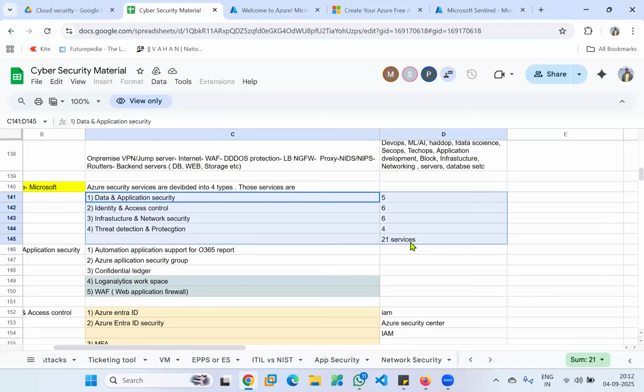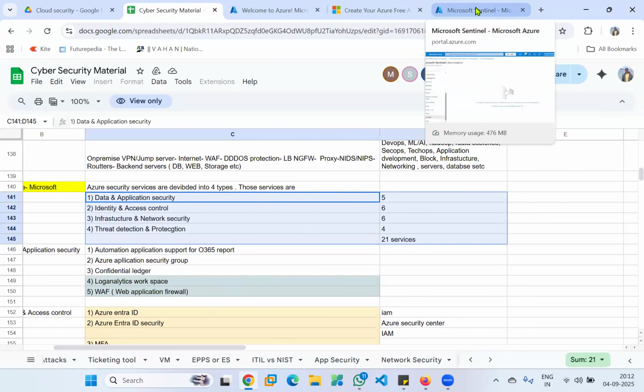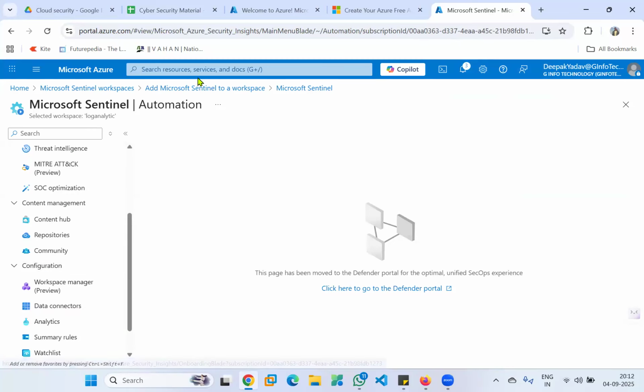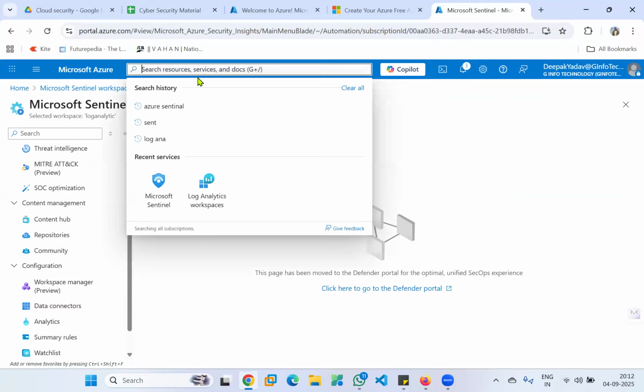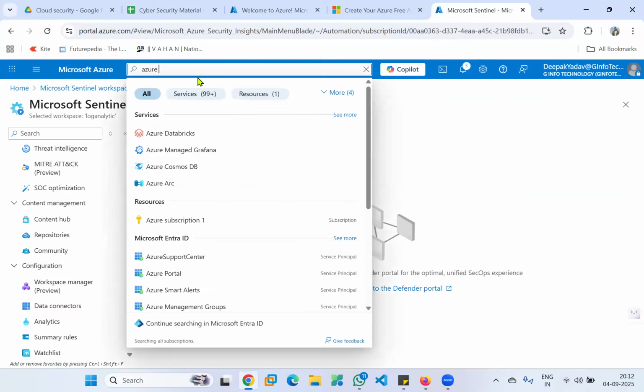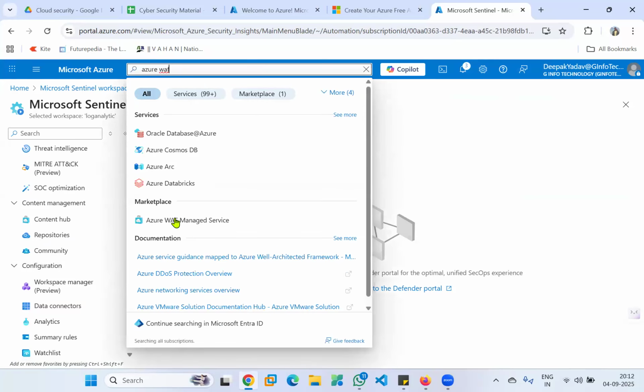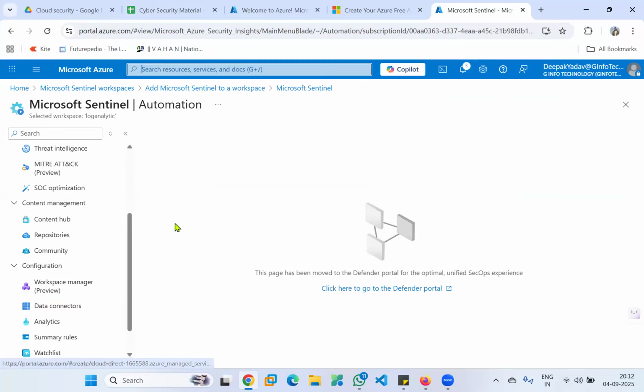Are you able to correlate what I'm saying? Is everybody able to understand or not? Now we have seen only Sentinel. In a similar way, we can go and configure all these. Can you go back to our Azure marketplace? Click on, okay, now we are going back to the search button. Azure WAF. Web application firewall.